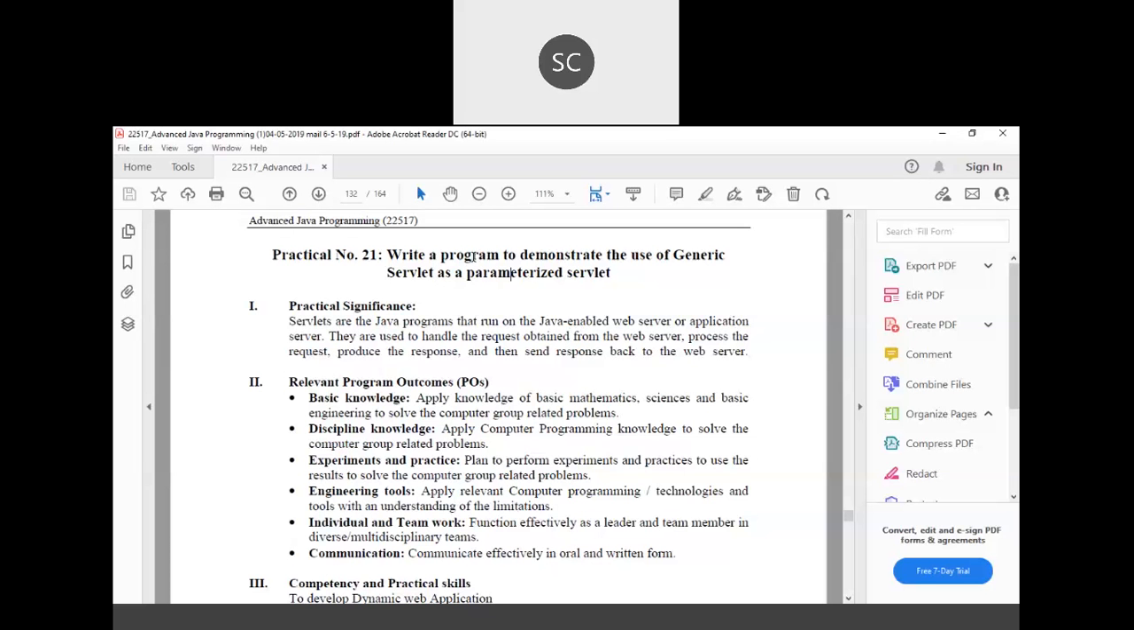The first thing we know is we need some kind of server in order to execute a servlet, because a servlet is a server program. The server, the application server or web server, which we'll be using in order to execute a servlet is the Apache Tomcat server. So we'll be downloading that server, installing it, and then after starting the server, we'll be creating a servlet and executing it.